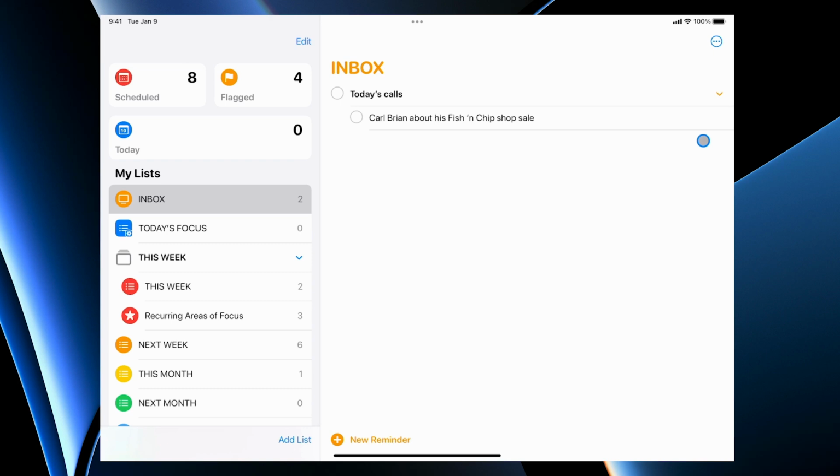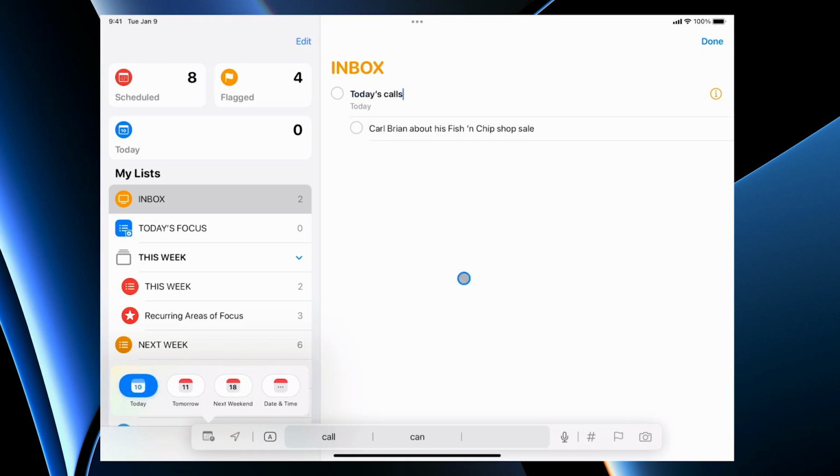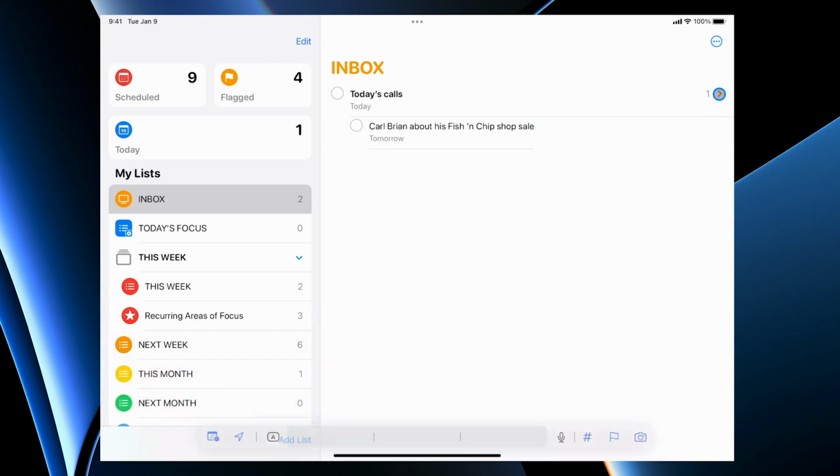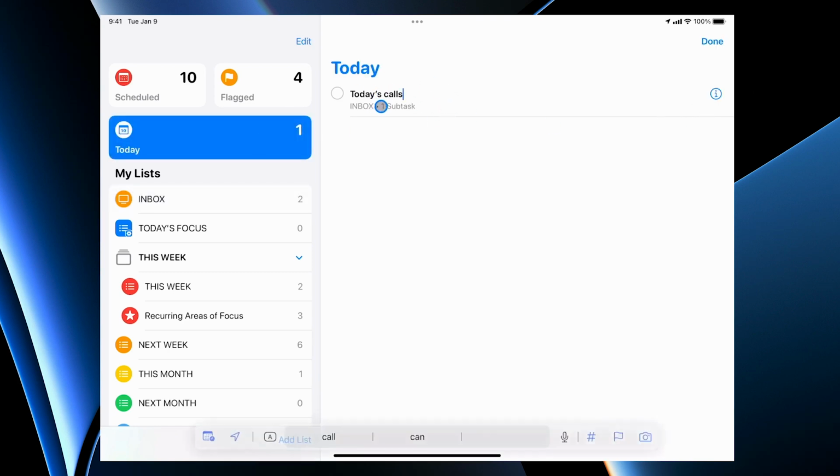However, I have a problem with this because if I date this for today, so we're going to date this one for today, and we can date this one for, let's say, tomorrow. And let's close this one out. So let's go into my today list. You can't get to that subtask. Now, even if I go into it, I can't. It's just not possible to get into it.